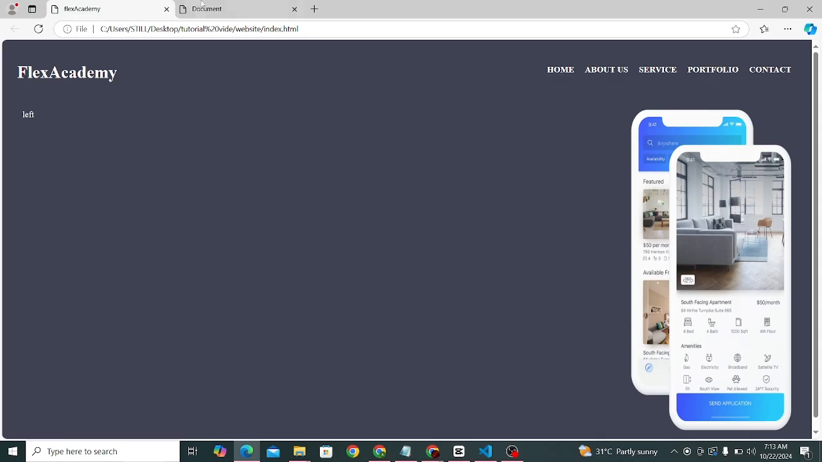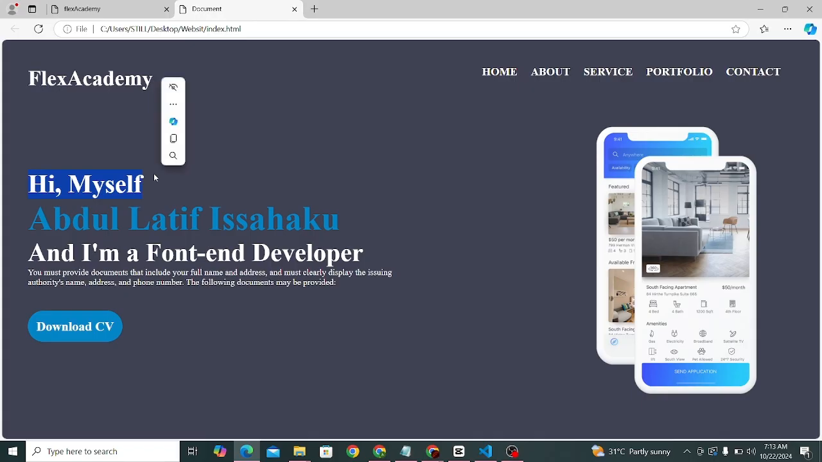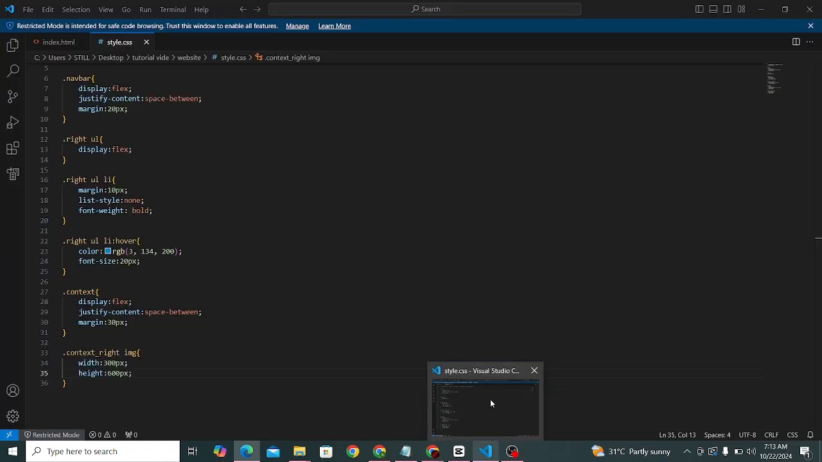But let's focus on how to display this text on our screen. With regards to this text, you can see that this one is white, this one is a different color, and this one is also white. This is a paragraph, and this is basically a button. So let's implement those in our HTML.